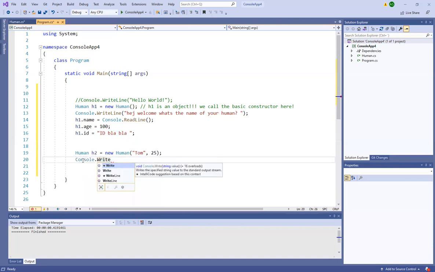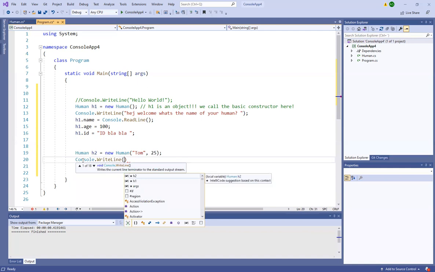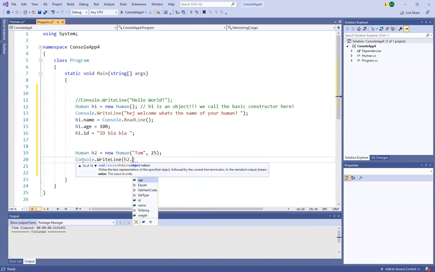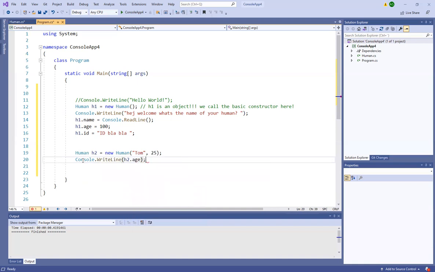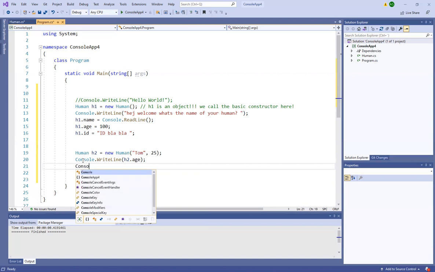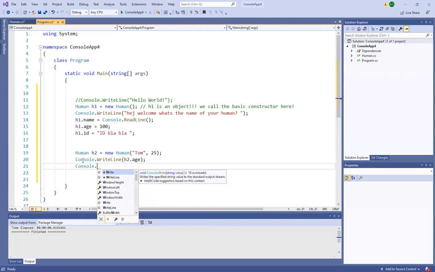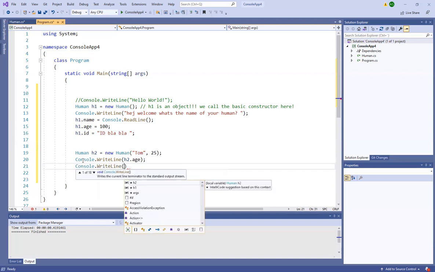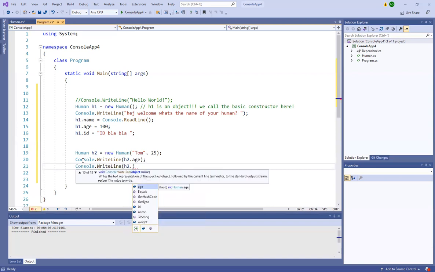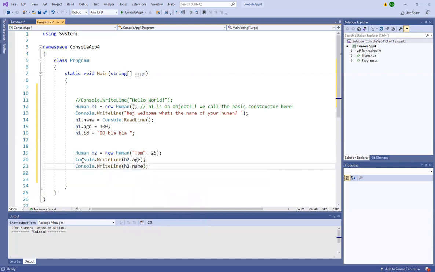Console.WriteLine, maybe h2.age, like this, and this will display 25. And of course, I can write Console.WriteLine as well, and I can write h2.name, of course, like this, and this will display Tom.